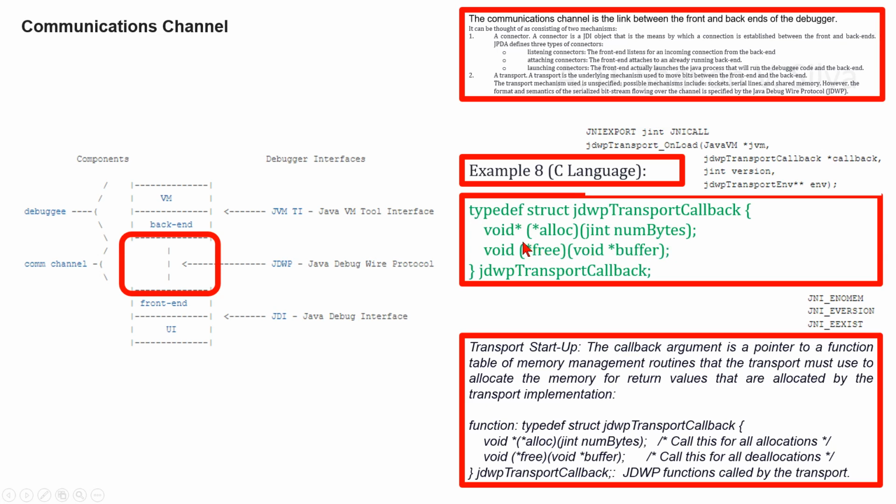The free function deallocates an area of memory that was previously allocated using the alloc function. The memory management functions provided by the agent are thread safe, and the transport implementation is not required to synchronize calls to these functions. The implementation of the memory management functions is guaranteed not to call any JDWP transport function.